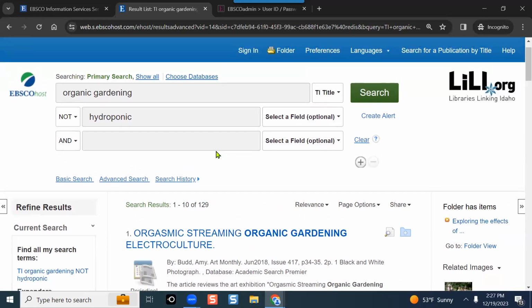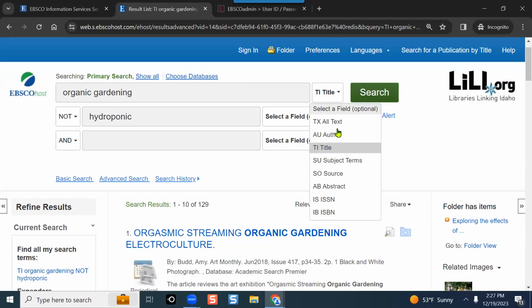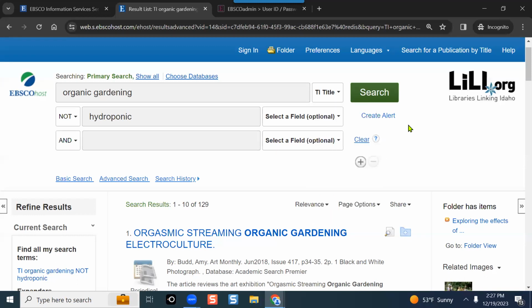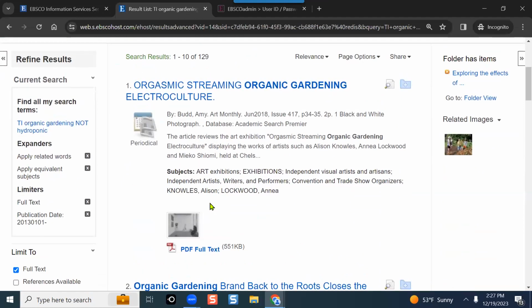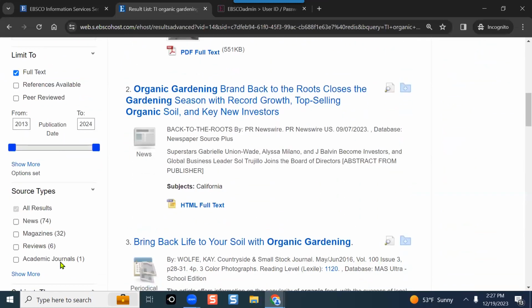Okay, let's see. I'm going to get to subject search. No, I'm going to go ahead and do a subject search in a different way. So that's just one way to utilize the advanced search screen, utilizing your field codes, your Boolean operators, and then, of course, within your search results, refining further.